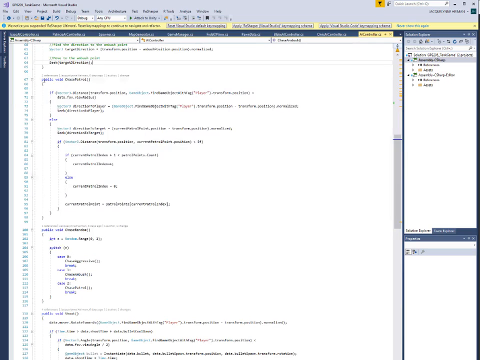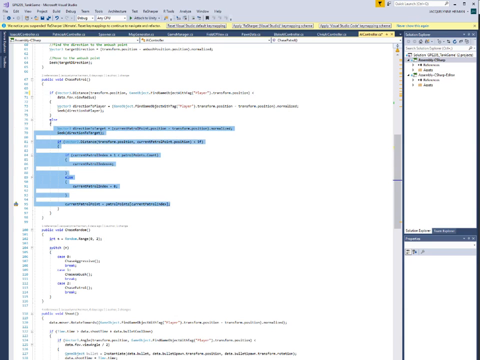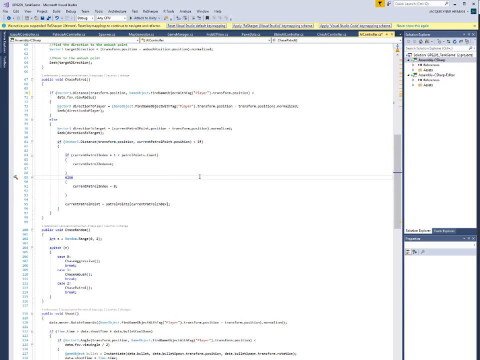So we'll go down to chase patrol. If the distance between the AI and the player is less than the field of view radius, so that's just how far out around him he can see, so if it's less than that, we are going to chase the player. Otherwise, we are going to just increment our waypoints and keep doing waypoints.